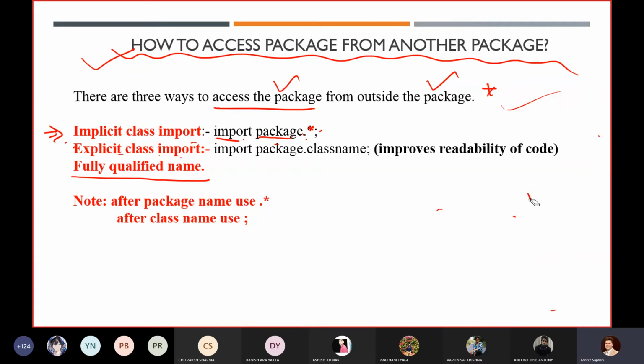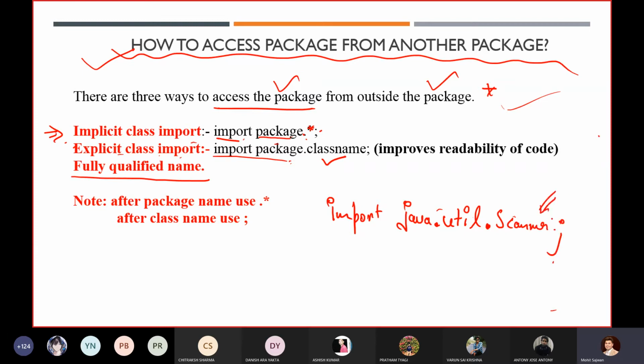Now the second one is explicit class import. In explicit class import, we are importing a package, but we are not importing all of it. We are specifying to ourselves and to the programmer that we don't want other files, we just want that particular class name. The example is import java.util.Scanner. There is a folder java, inside it a folder util, and inside util I want to access my Scanner class.